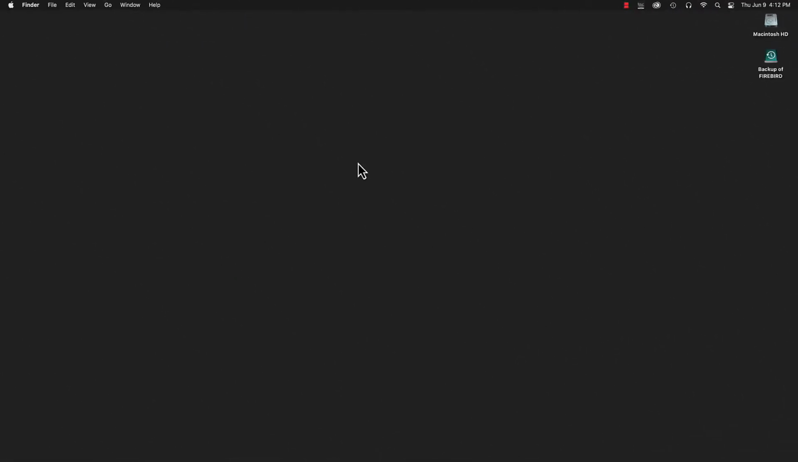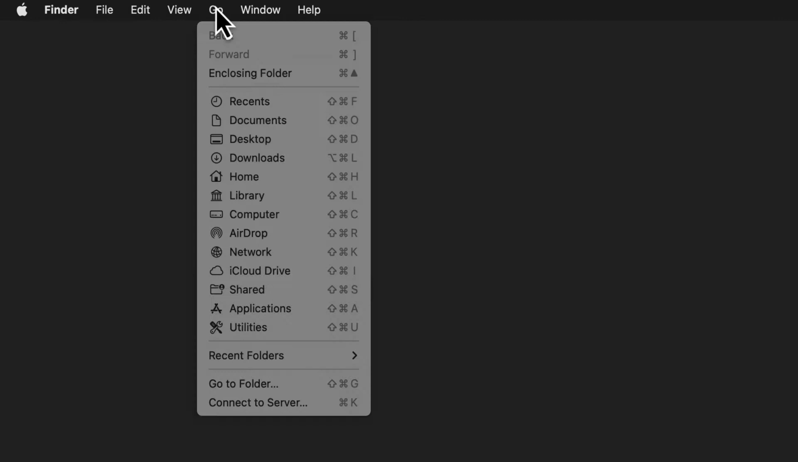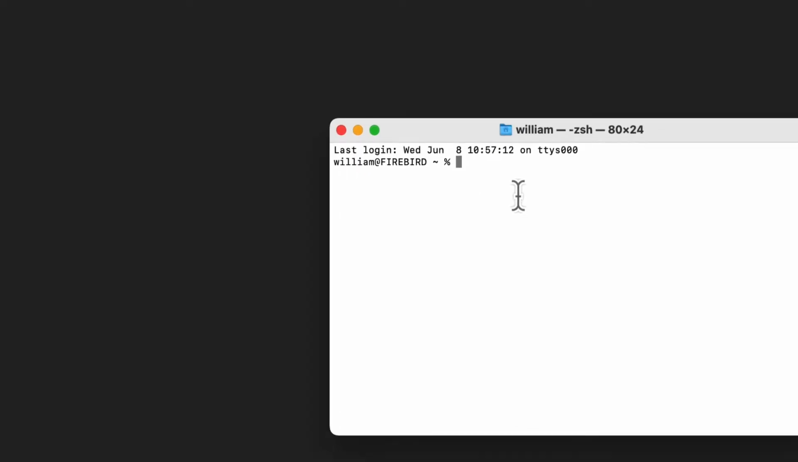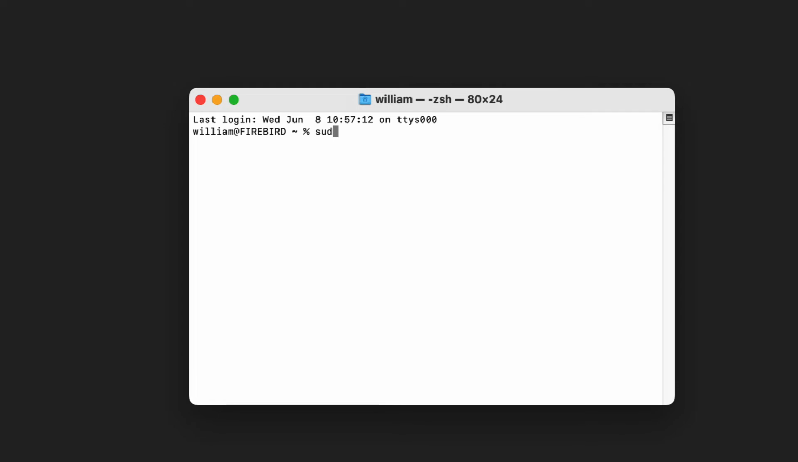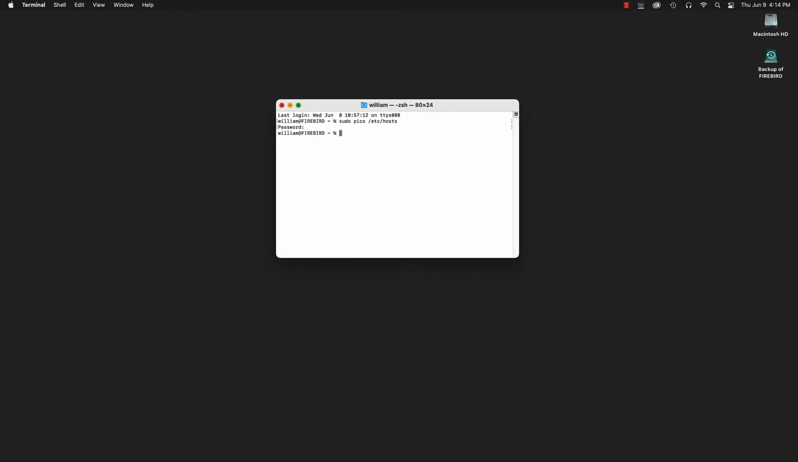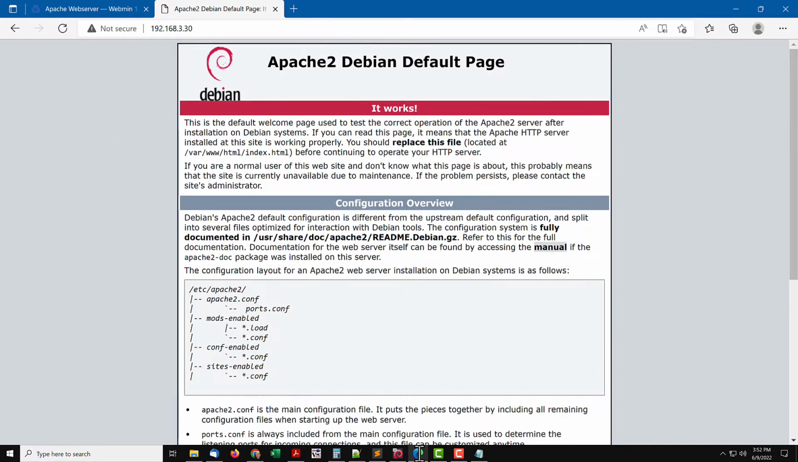macOS is similar, just a different location for the hosts file. Open the Go menu. Select Utilities. Find Terminal and double-click to open it. On the command line, enter sudo space pico space /etc/hosts. The Pico text editor opens the hosts file. Add the same lines we did in Notepad on Windows. Control-O to save the file. Then Control-X to exit, and close Terminal. I'll go back to Windows for the rest.